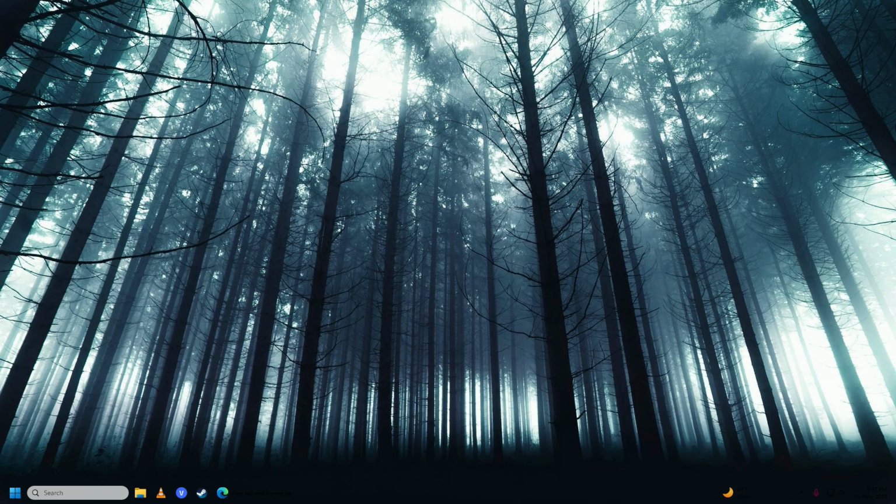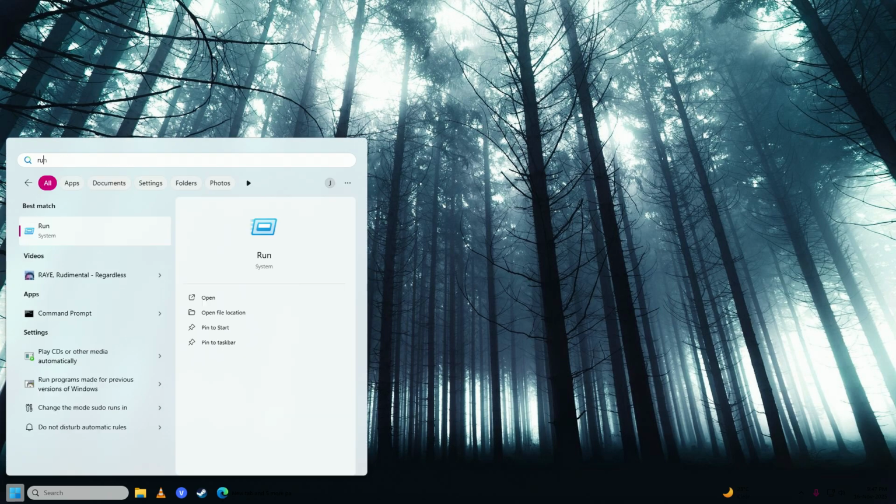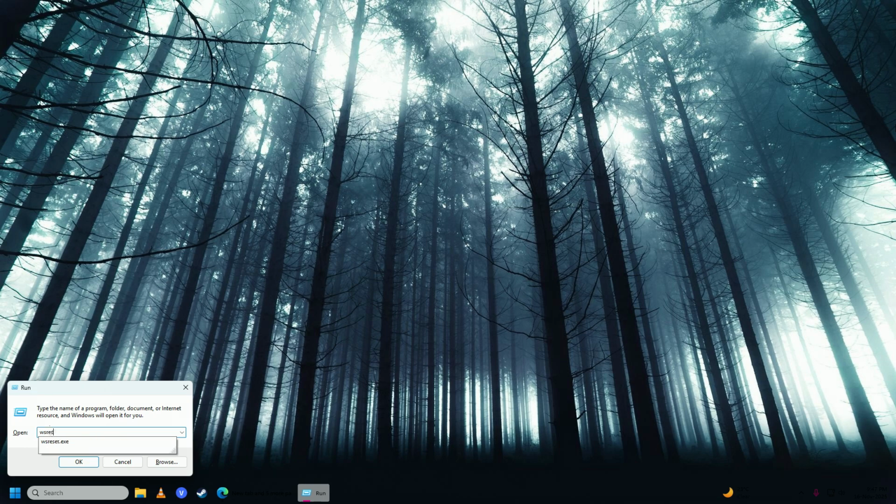First off, what you're going to do is open up your start menu, write here run, and then write here wsreset.exe. What that does is reset your Microsoft Store.